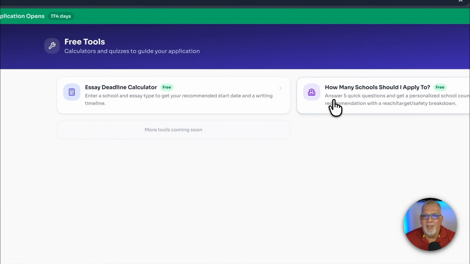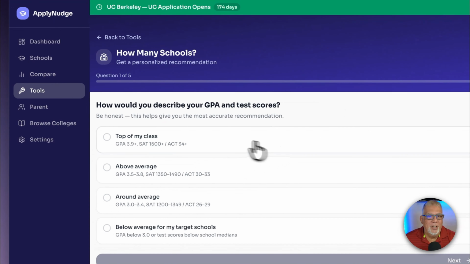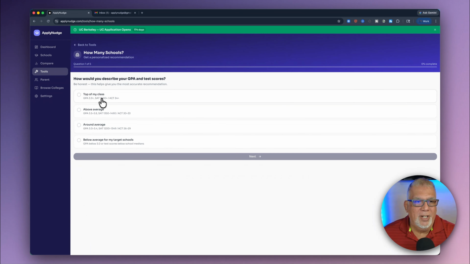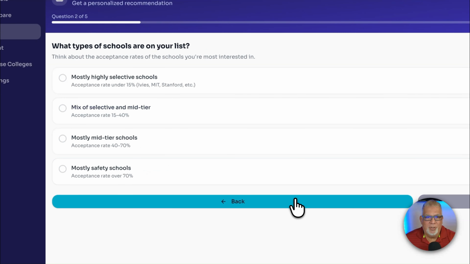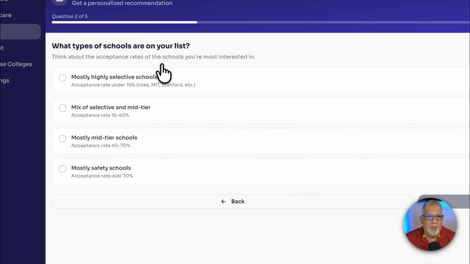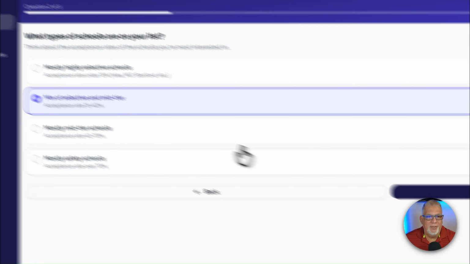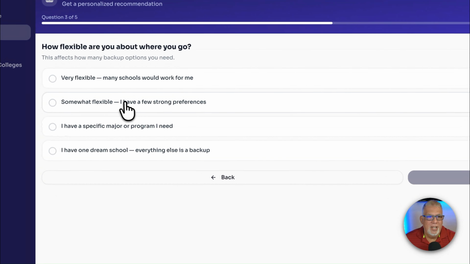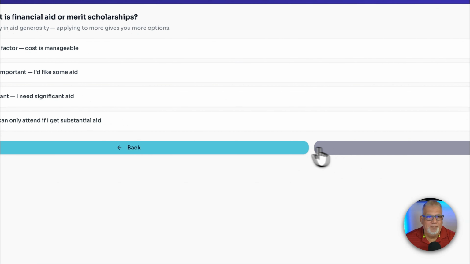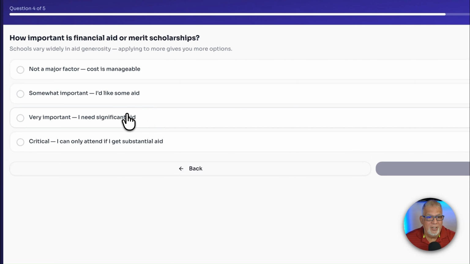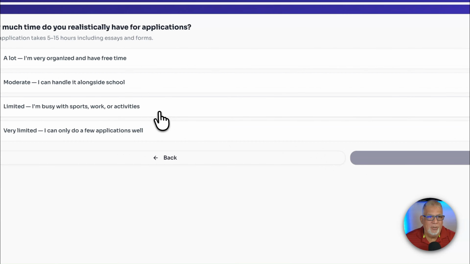The other tool we have is how many schools should I apply to? And then you're going to go in here and say, I'm top of my class, above average. So I'll just say above average. We'll go next. What type of schools are on my list? A mix of that. And we'll go next. Somewhat flexible. How important is financial? I'm going to say very important. I don't want any school loans.